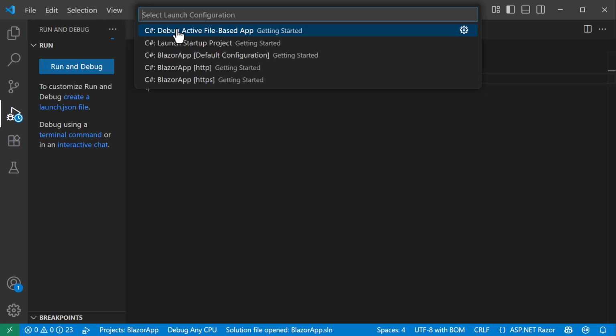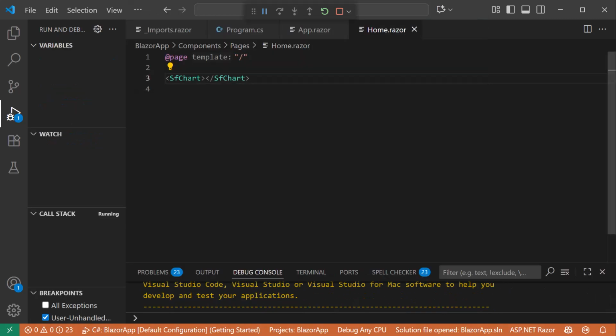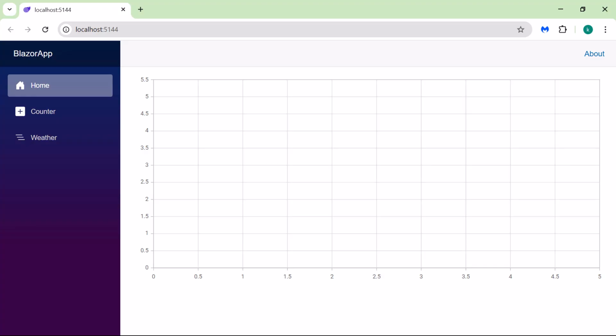Visual Studio Code then opens a menu with different launch configurations. So, I just pick the C# Blazor app default configuration. The project then starts launching. Now, the application is launched. You can see the default chart with an X and Y axis.